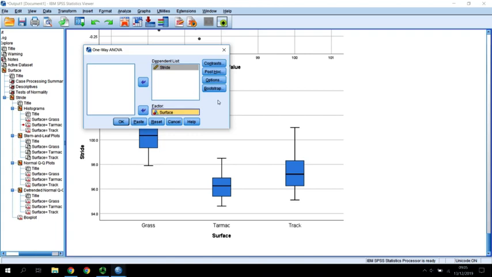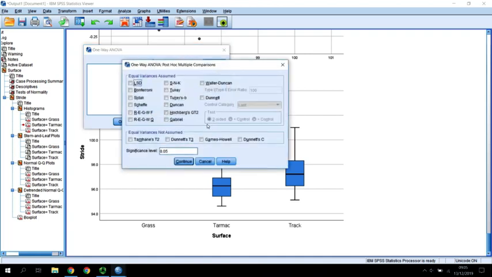If I find that there's a significant difference in this test, I won't know where that difference lies between which of the independent levels. So I'm going to do a post hoc test. I click on the post hoc option, and I want to do a Tukey post hoc test. There's lots of different options here. I would say Tukey is quite a popular one.